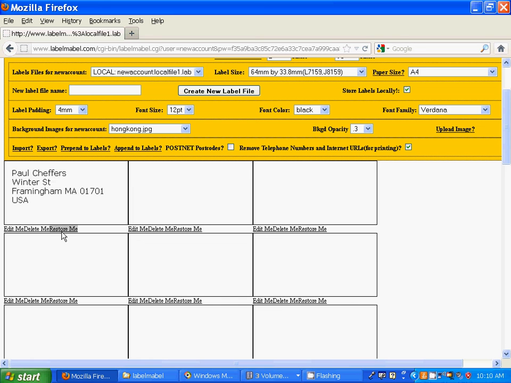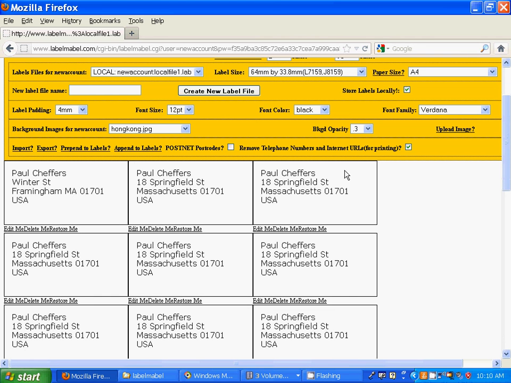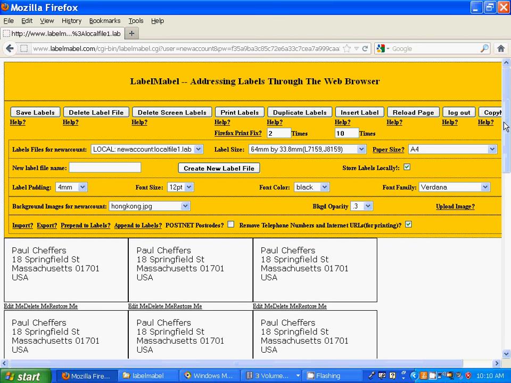Now, hit the restore me. You can hit the delete me button to delete, and you'll see that the blank labels are being deleted there. I'll delete that one since I only want 24 labels there.